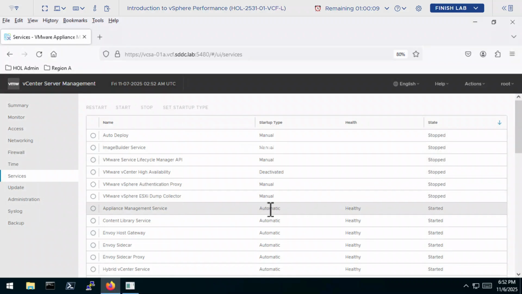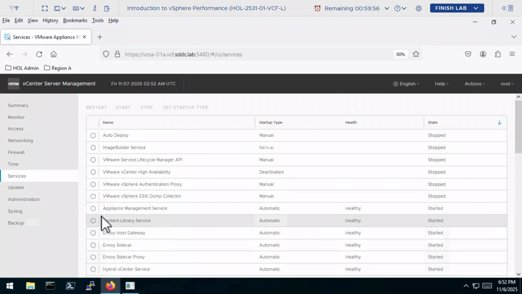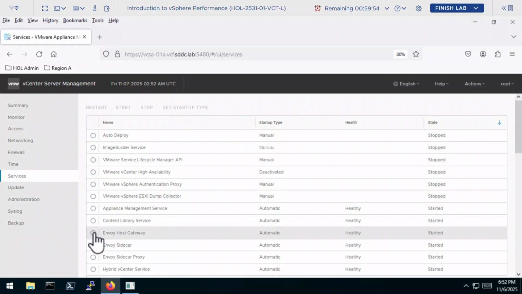If you want to change anything from automatic to manual, even these things are not recommended unless there is a recommendation from Broadcom technical support. Then you can make the changes. If you'd like to restart some services, you can simply click on the radio button and click on restart. If it is stopped, you can start it from here, or you can stop it, and you can change the start type from automatic to manual using this option.